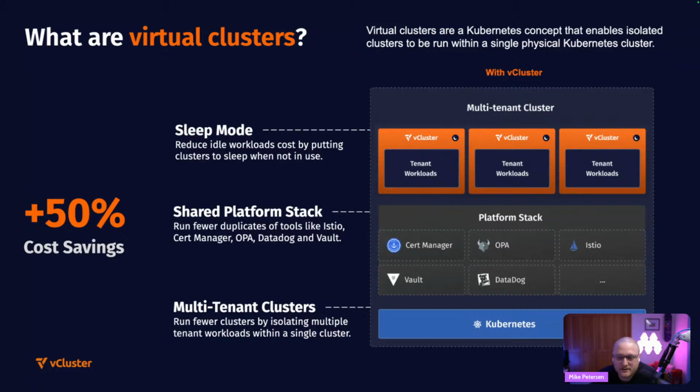All right, so sleep mode: reduce idle workload costs by putting clusters to sleep when not in use. So what does this do? This is basically the scale to 0 type deal, right? So if you've got users or developers who have a virtual cluster that they've stood up and they're not actually doing anything on it, like they just have it stood up, and then maybe they deploy one thing, or they didn't deploy anything.